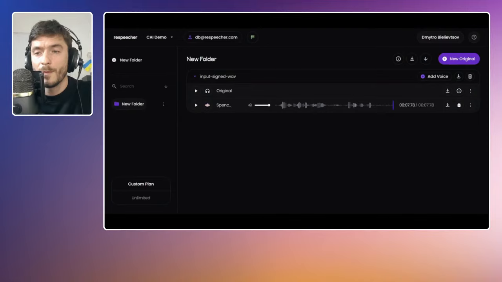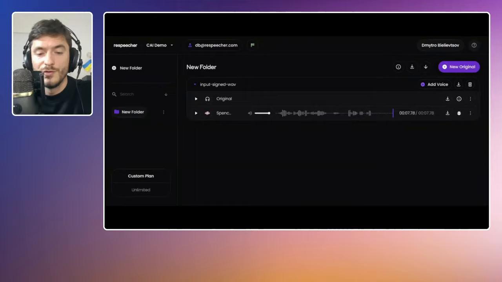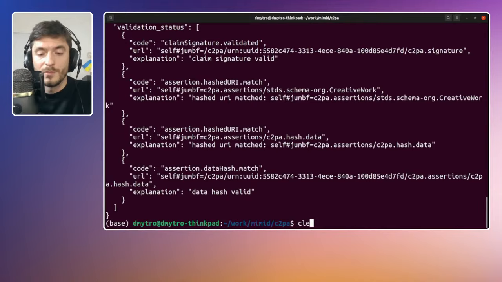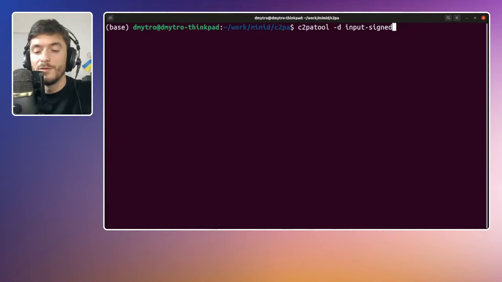So now that it's saved, let me go back to the terminal and use the same tool that I used before to inspect what happened to the file. So let's say we want to have a detailed view of the file input signed Wave Spencer, which is the file that I just downloaded from the marketplace, and it's the file that contains the converted speech. It's not my voice anymore.